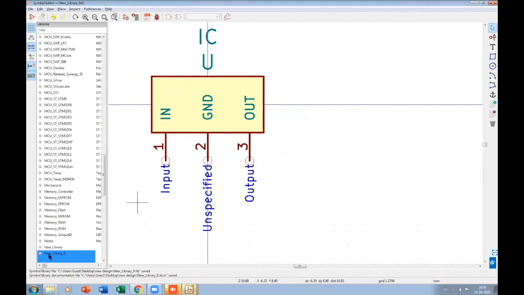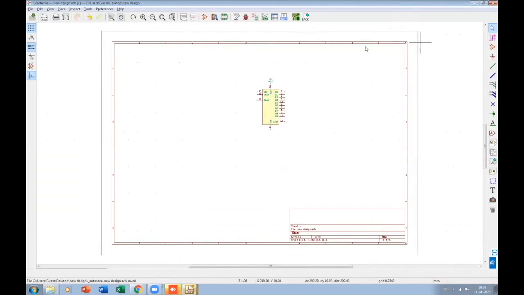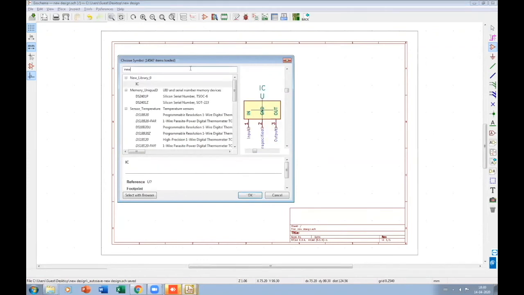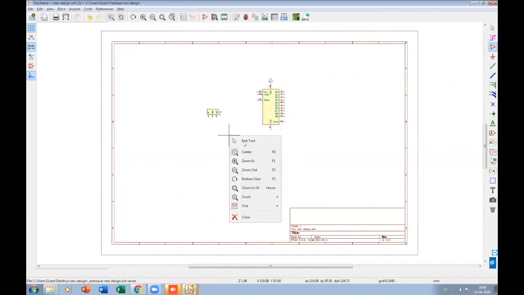Once you save the symbol, you can minimize your window. And to use a symbol in your schematic, open your schematic page, and on the right-hand side, click Place Symbol. And then you can drag it to the center of the screen. The Choose Symbol window pops up. Now, search for the library. Here, it's New Library 01. And you can see Symbol IC we just created. And place it on the schematic, right-click, select End Tool, and save it.